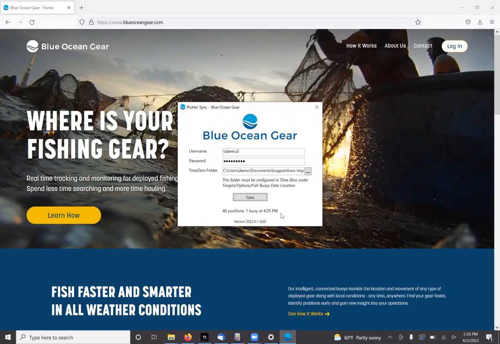And to set this up, there's just a couple of small pieces of information required. Put in your username and password. This is the same username and password used for our website or for the mobile app. In case you don't know it, it was emailed to you in an email with subject "Welcome to Blue Ocean Gear." There is a link there that you can click to set your password.